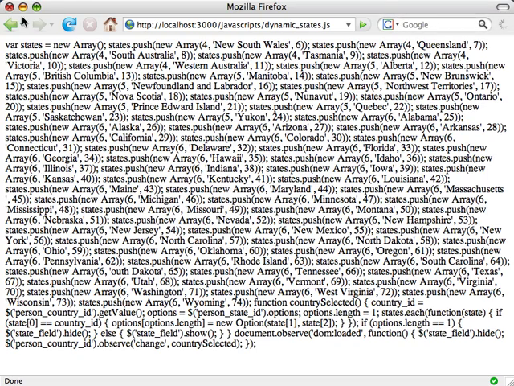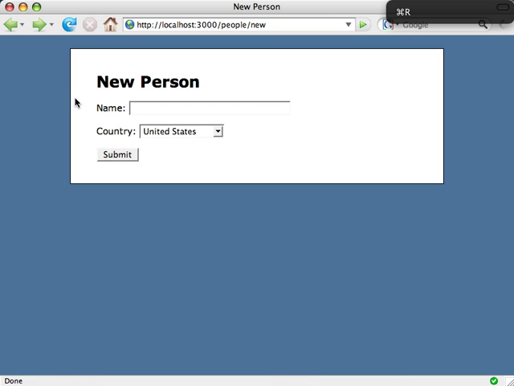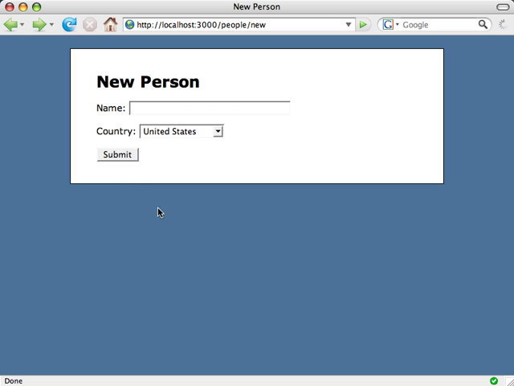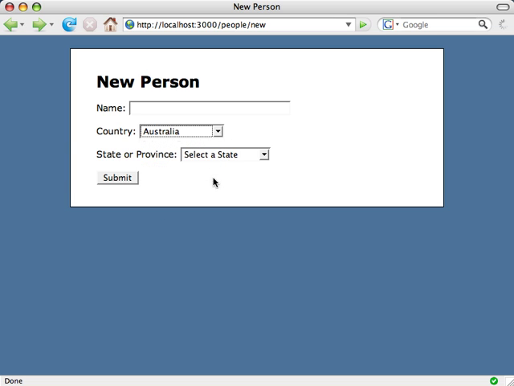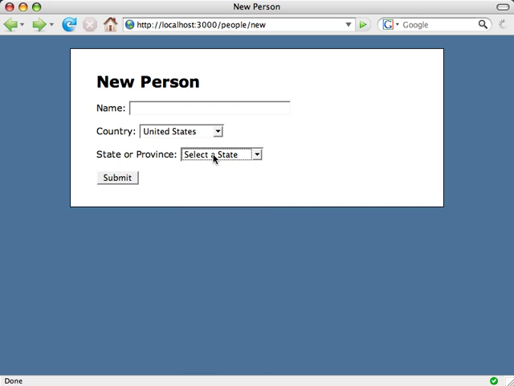Okay, so let's go back here and reload this. There we go. And notice our states menu disappeared, and if we look at our source, you can see that we have our dynamic states JavaScript file loaded. And now when we select a country, our state menu appears and properly only displays the states for that country. So that's how you can keep everything all client-side and dynamically alter the state of a select menu using JavaScript.